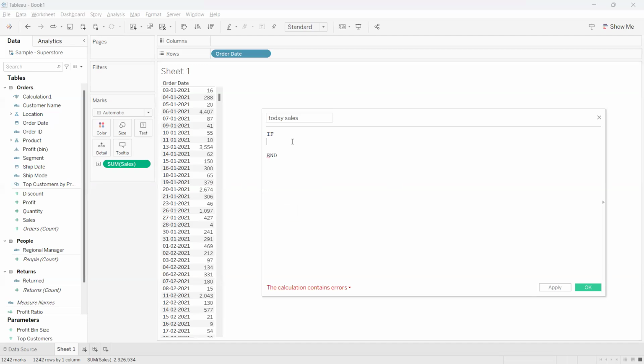So the calculation will be the same actually. Order date, simply drag order date here, equal to today. Then what is the output you want? I can write that output here. If this condition is satisfied, then I want sales as the output here. So after the THEN statement, we have to write sales here.